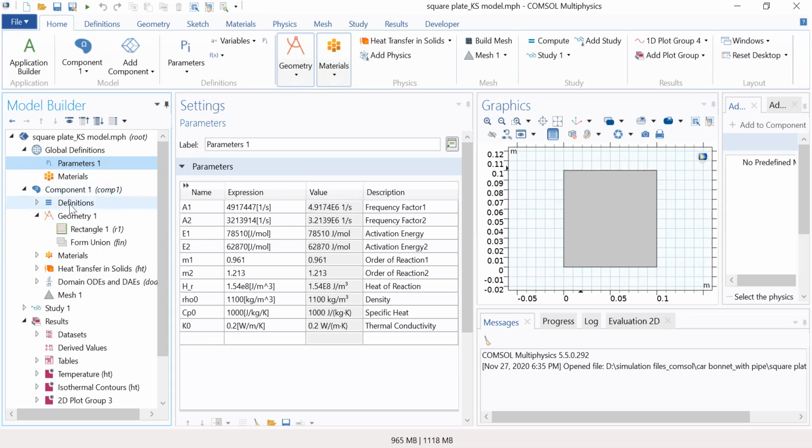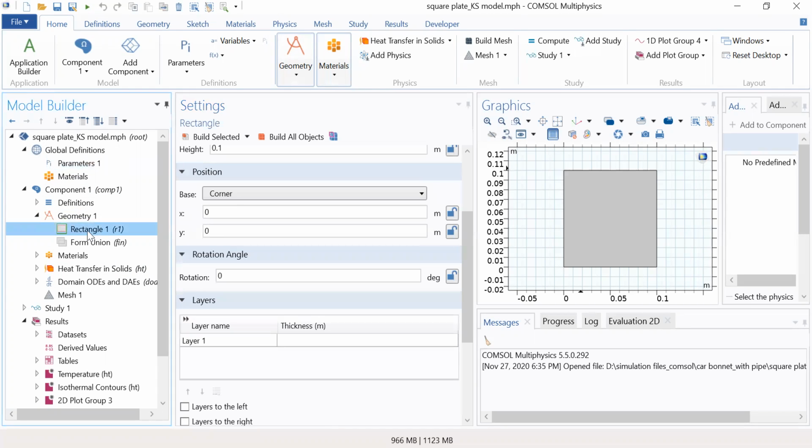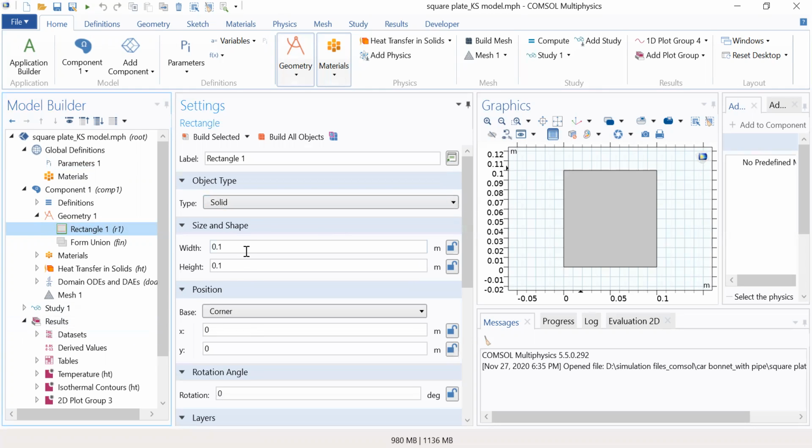Then in the component 1, you have to draw one geometry. So under geometry, I have inserted a rectangle which has dimensions 0.1 meter as width and 0.1 meter as height. So this is my geometry, right?